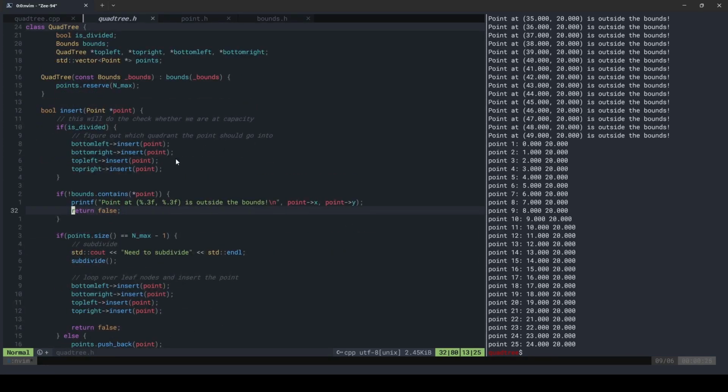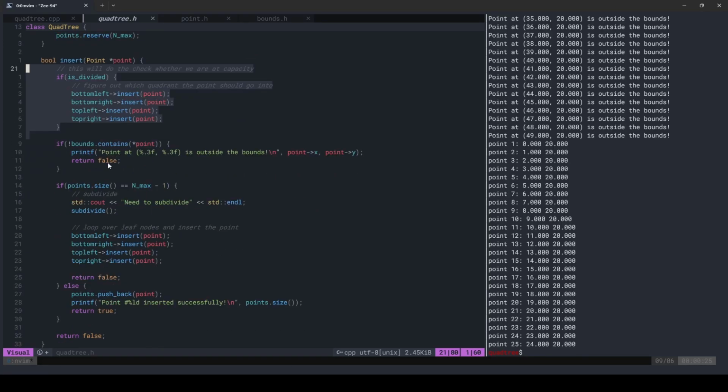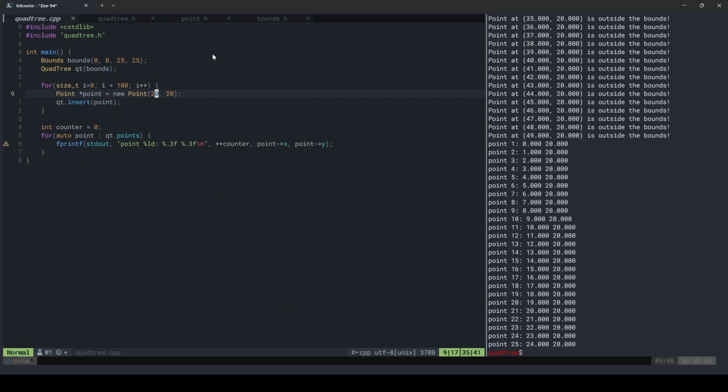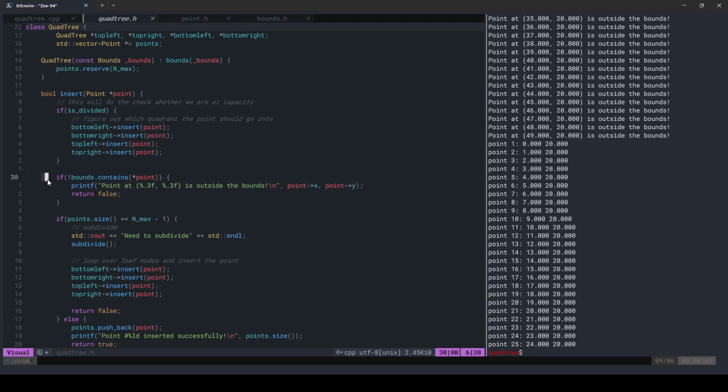So what's actually happening is once you call the insert function, it'll first check if it's divided. When you've started the program for the first time, this is not going to be divided, so it's going to skip this, and it's going to check if the point is contained in the bounds. In this case, it's 20 by 20. We're trying to put this in a box of 25 by 25. So this will always return false. Sorry, it always returns true.